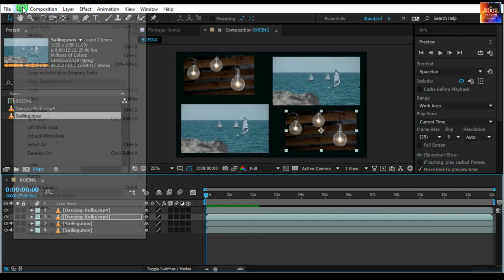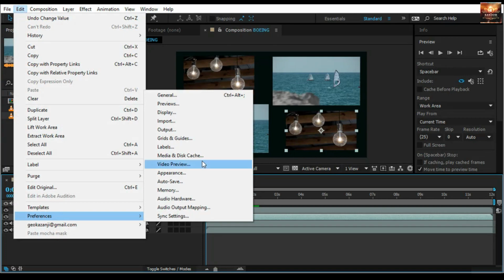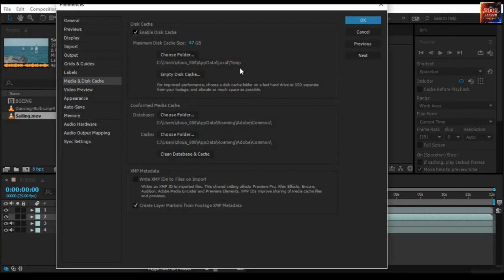So the first thing you want to do is to come to Preferences, Media and Disk Cache. And here you have a maximum disk cache. For me, on this computer, this is my notebook, it is 67 gigabytes. You can raise it as much as you want. The bigger the disk cache and the lower memory you have, the more problems you're going to have. So 67, 60, 50 is very good if you are on 4 gigabytes. If you have more than 4 gigabytes, 8 or 12 gigabytes of RAM, then you can raise this a bit more. You can change the folder.